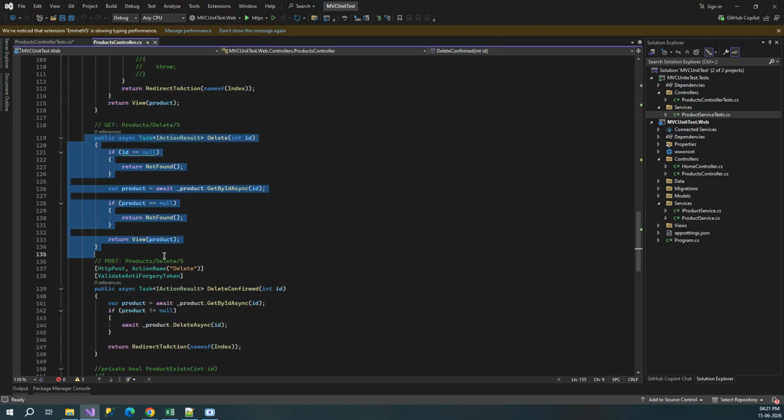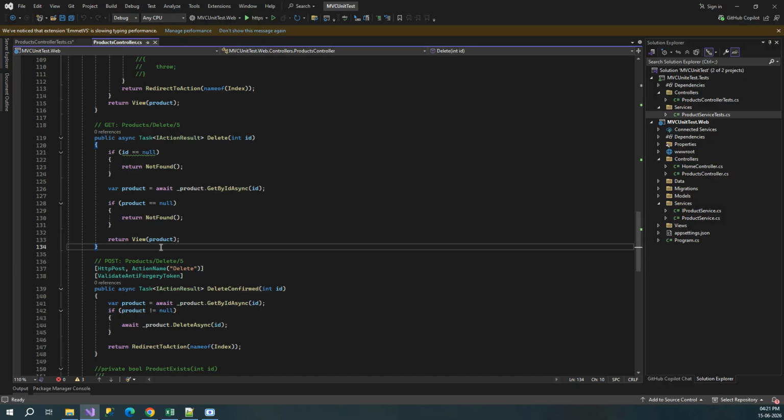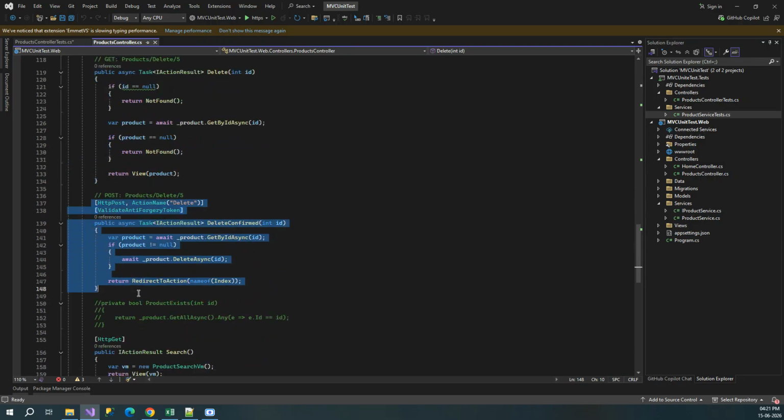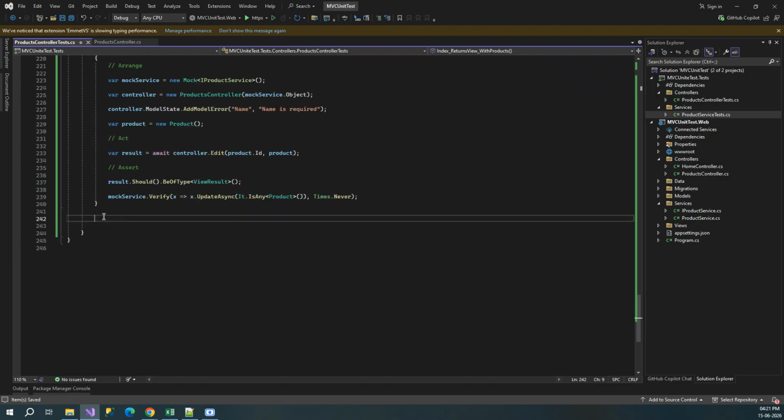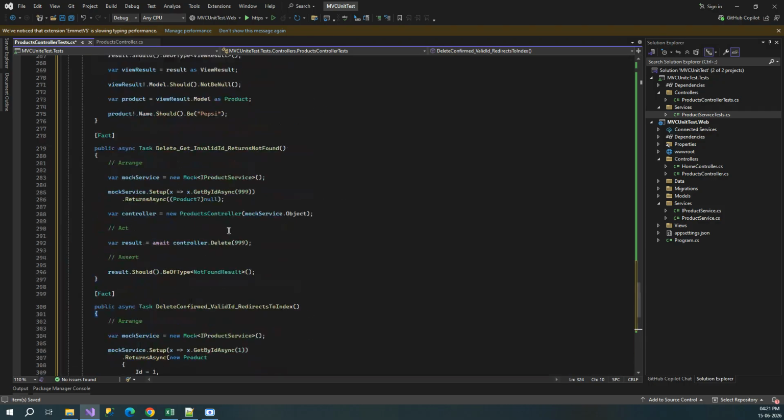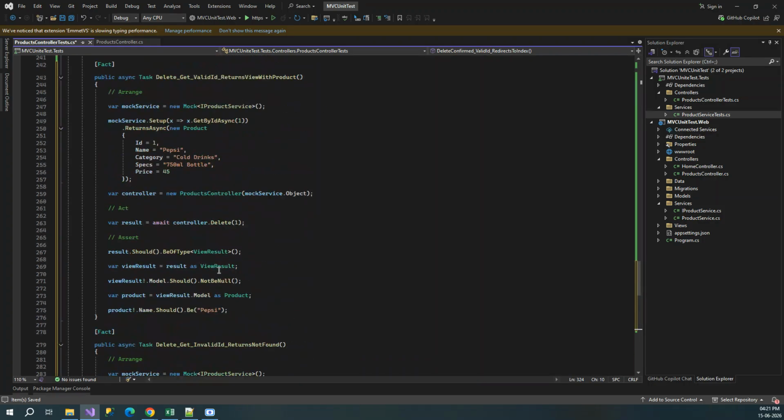This is delete get, where we are displaying the details of the product and a button that says, okay, are you sure you want to delete this? So this is one controller method. And then this delete confirm is another method that actually deletes the product data. So let's go ahead and implement this. Let me just copy paste the code I have, and I'll walk you through it.